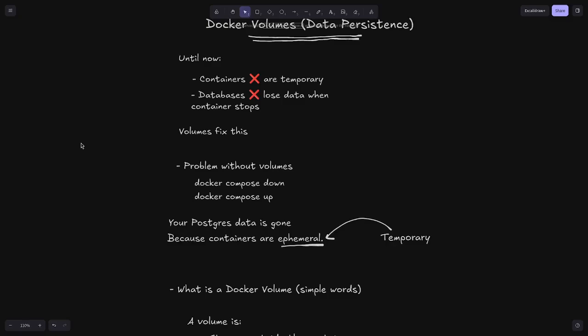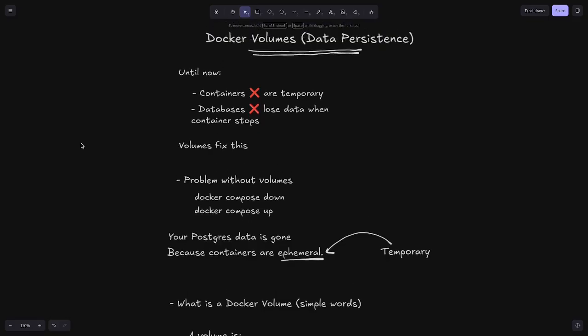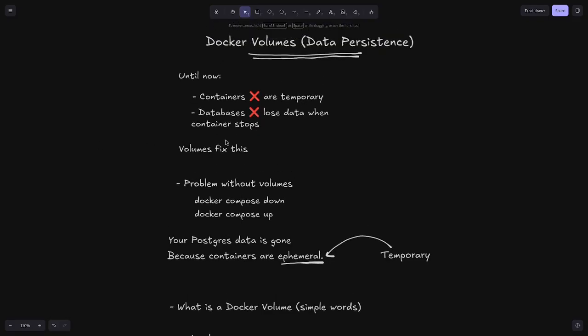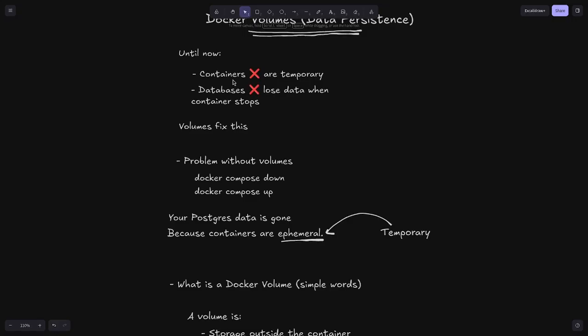So yesterday, in the previous video, we talked about Docker Compose, where we can run multiple containers with just a single command. Now in today's video we'll learn about Docker volumes, which is data persistence. Until now, containers are basically temporary and databases lose data when the container stops, right?